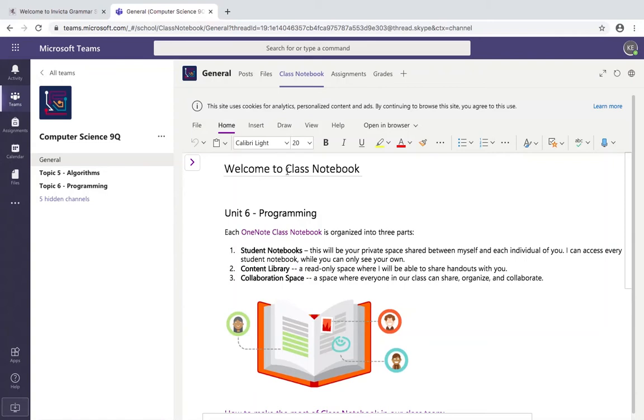This allows you to provide resources to the students that you do not want them to change. The collaboration space allows students to work together on different tasks, so you could put worksheets in there that they'll all be able to collaborate on in real time.